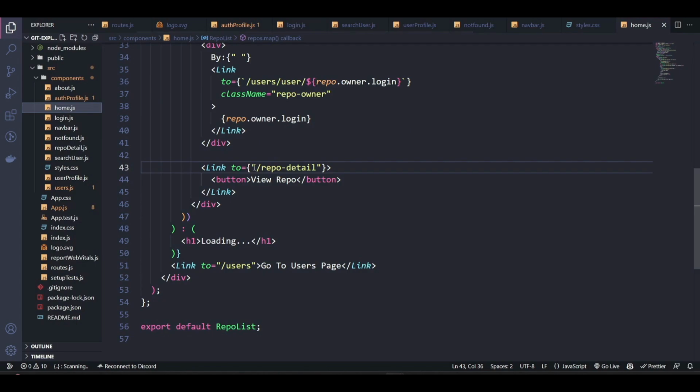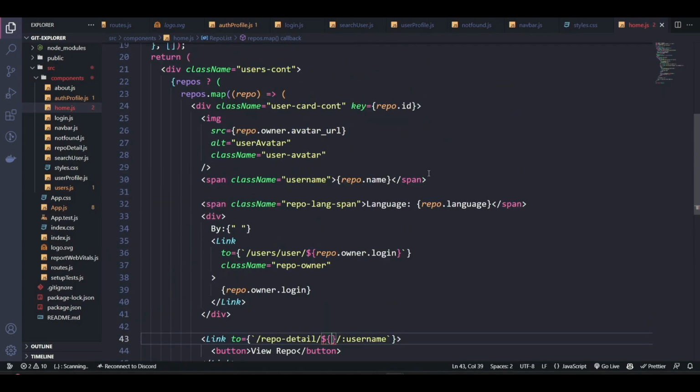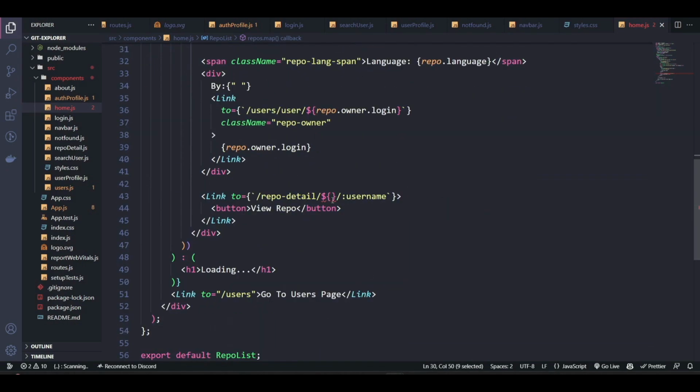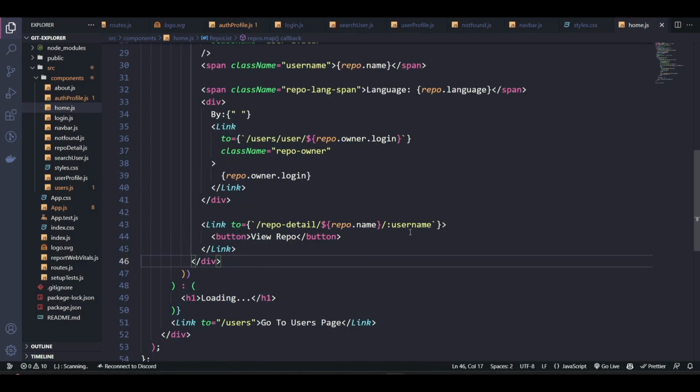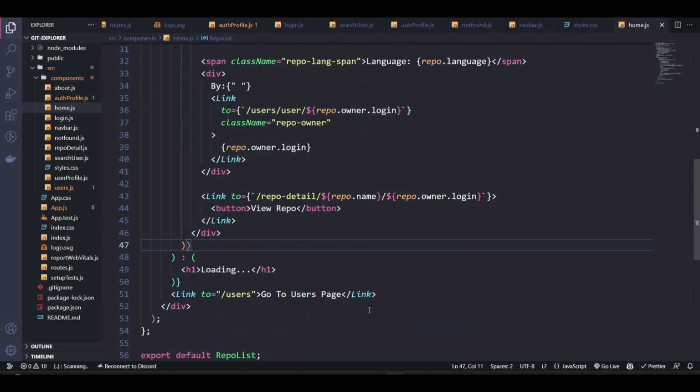So back in our home, we actually need to turn this into a backtick since we're adding a variable to the path. So we'll just copy that in here, and then we can change them one by one. So for the name, it's $. So this is the name of the repo. I think we used it up here. All right, so that should be repo.name. Paste that, and then the username of the repo owner, that should be repo.owner.login. We copy that, our $ curly braces, and then we paste that in there. Now I think that should be all.